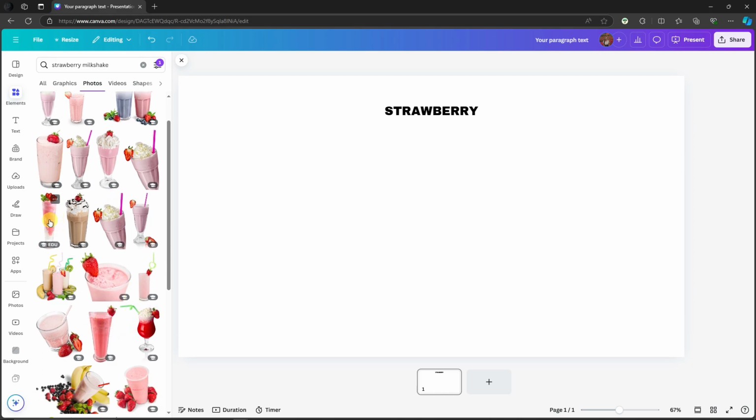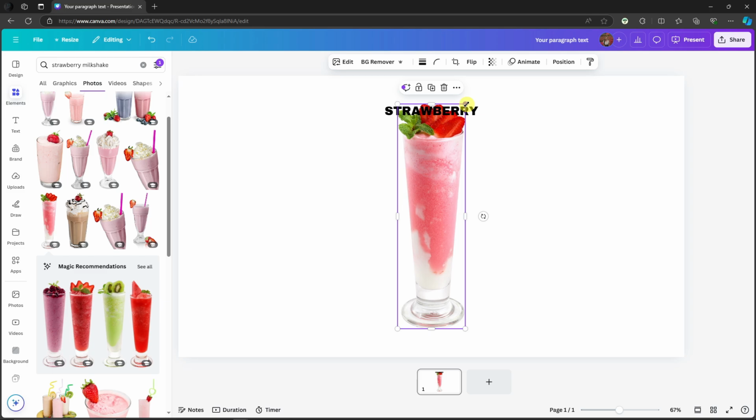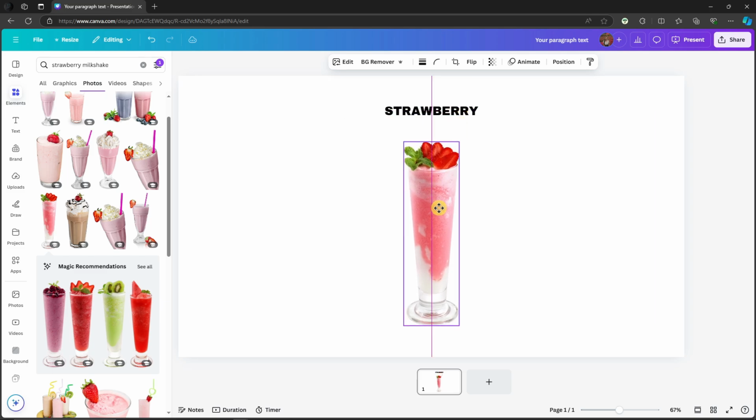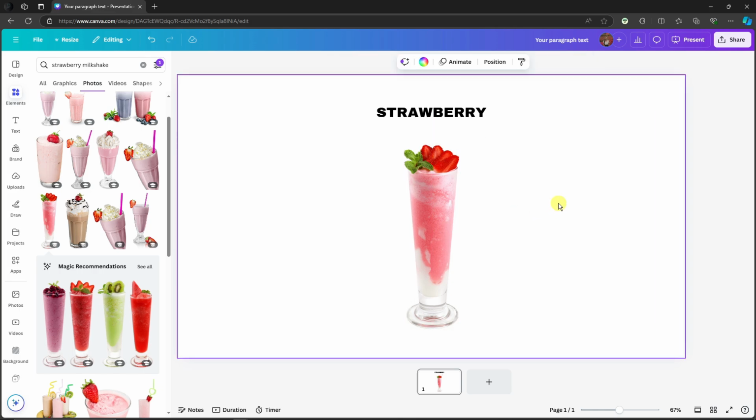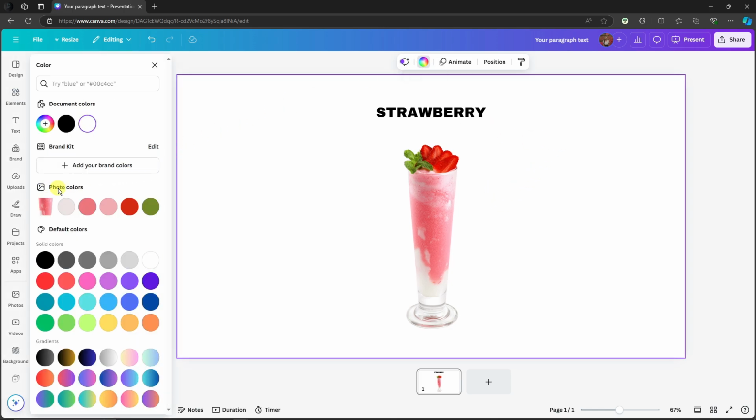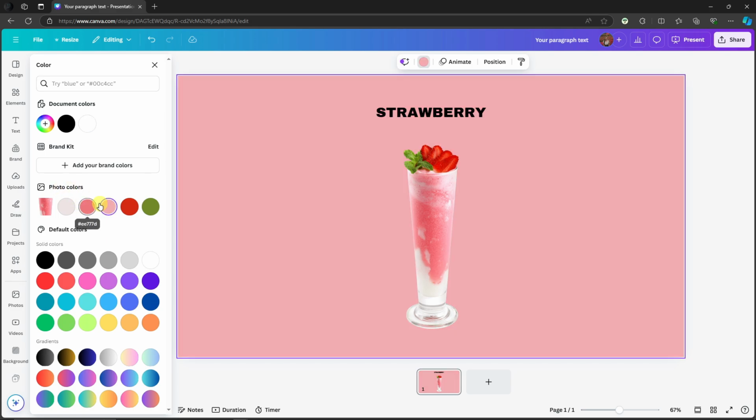I'm gonna go for this, and then just gonna slightly decrease the size right there. Make sure it's gonna be aligned properly. I think this is good enough. Increase the font size just a little bit. Perfect. Now this is perfectly aligned. Now speaking about colors, since we have a strawberry right here, I'm gonna change the background color for this one. And notice that there are now photo colors to complement your photo. I think I'm gonna go for this one.